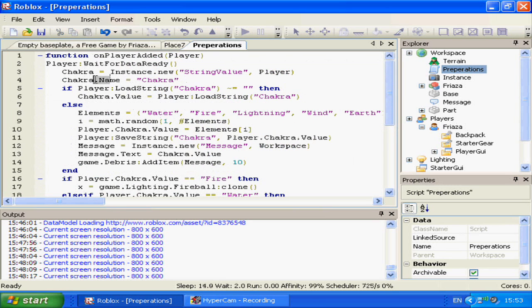So not only will we be calling this chakra, we'll also be saving the value as chakra. So the string value and the value of the string value will both be called chakra. Don't let that confuse you, please. I'm actually doing this to make it less confusing, but yes.